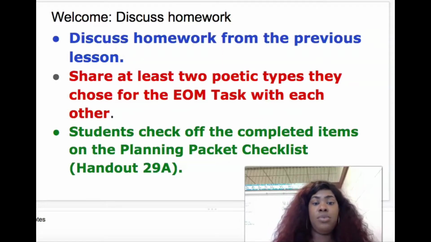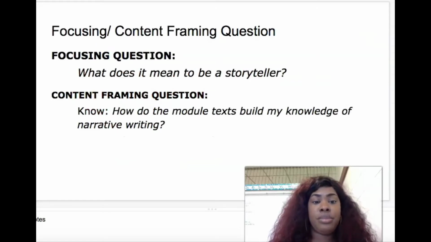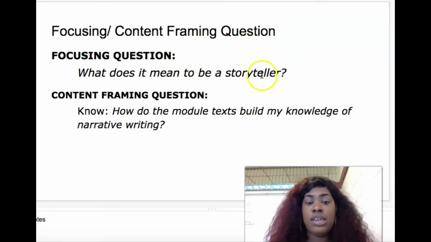So to begin with this lesson for today, I want us to look at our focusing and our content framing question. Our focusing question is, what does it mean to be a storyteller? And our content framing question in our know stage says, how do the module's texts build my knowledge of narrative writing? So let's go on and see, what does it mean to be a storyteller?